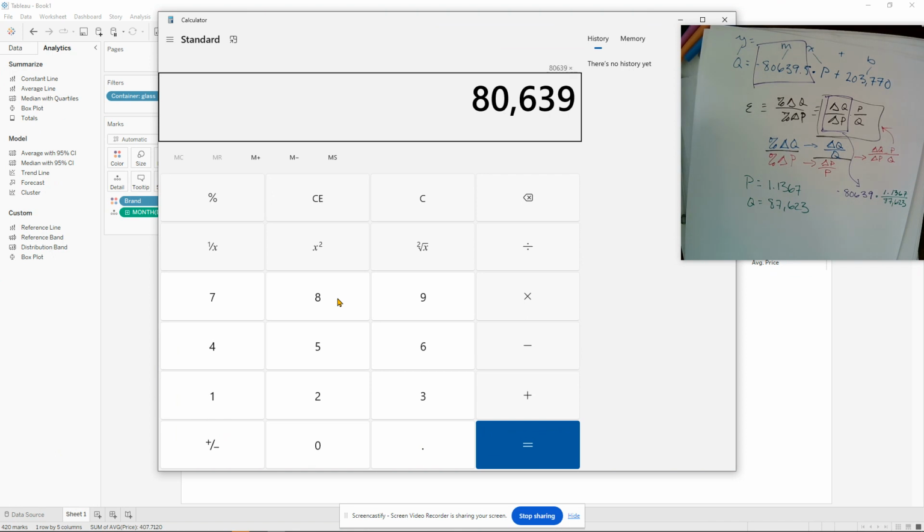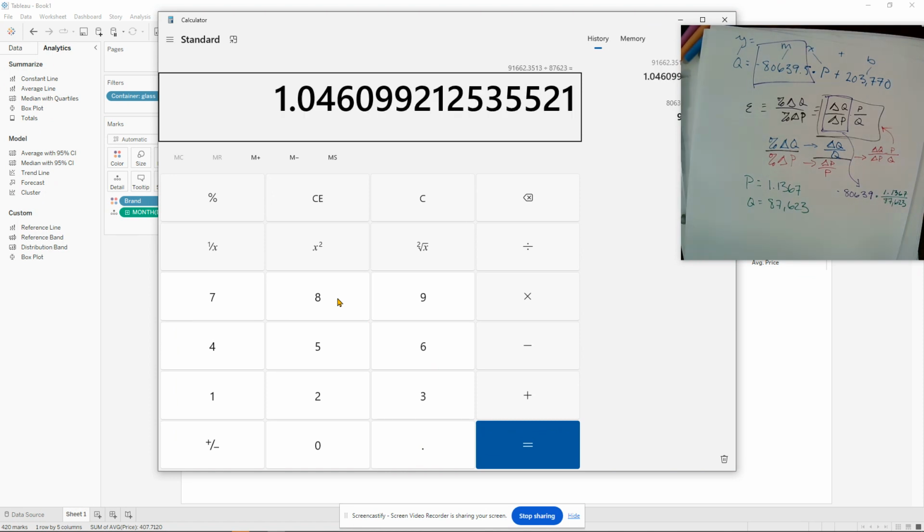80639 times 1.1367 divided by 87623 equals 1.046. And you know what? That's close to 1. It's a little bit bigger than 1, so we're just going to call it elastic at this point.